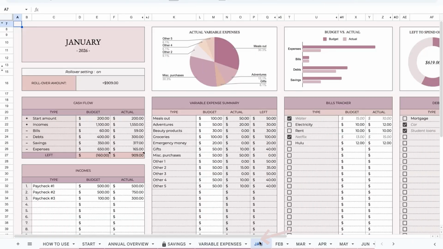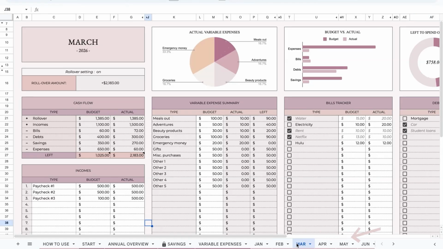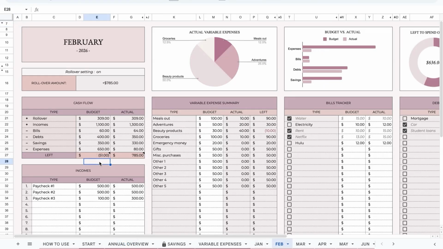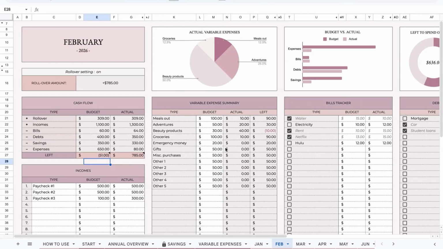The last tabs in the spreadsheet are the monthly budget tabs, which are almost completely the same, but they track for different months. There's a monthly budget tab for each of the 12 months in the year. It's completely up to you how much you actually want to budget. So if you only want to budget half of your paychecks, then you can go ahead and totally do that. Or if you want to budget all the money that you're getting, you can also do that as well.